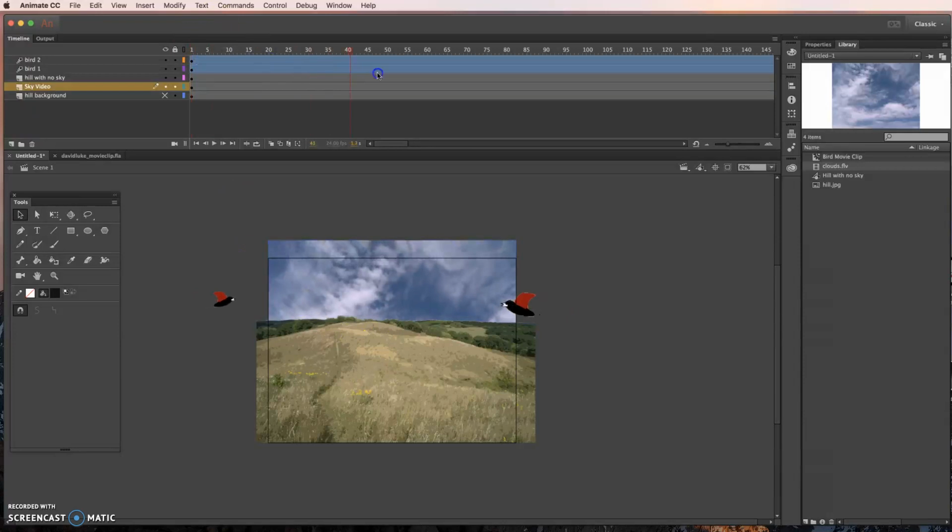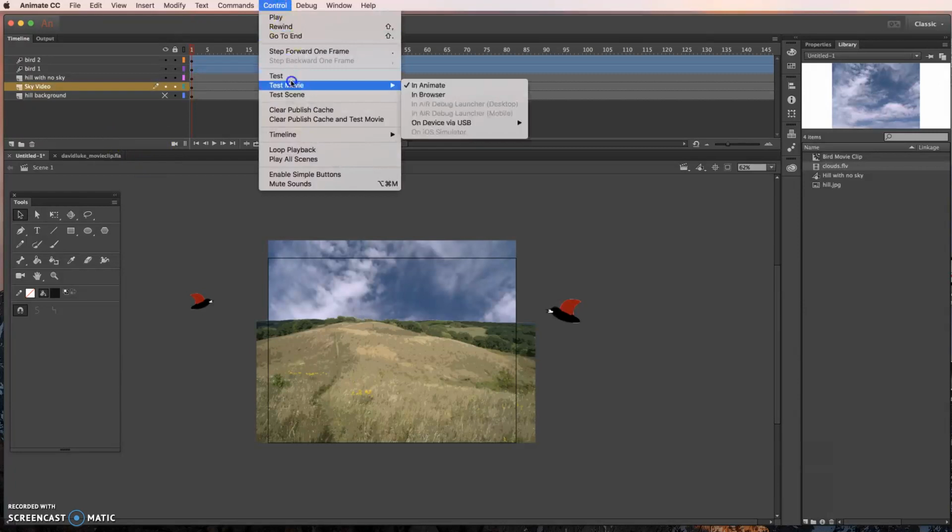You can see, which is great when you have video, it happening live. It's unlike our movie clips, which are much simpler and don't animate as we move along. So let's take a look at the arrangement here. Here's hill background. We're not using that anymore. I have the sky video. I have the hill with no sky graphic. This is what we made. We trace bitmapped on top of that. And then I just have my bird 1 and 2 from the previous exercise. So let's take a look.